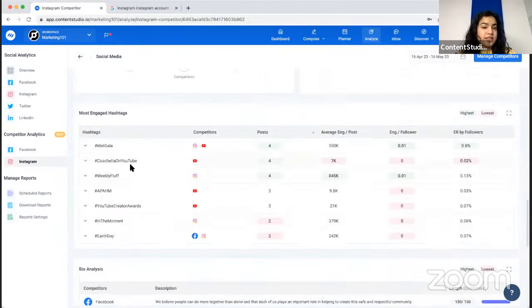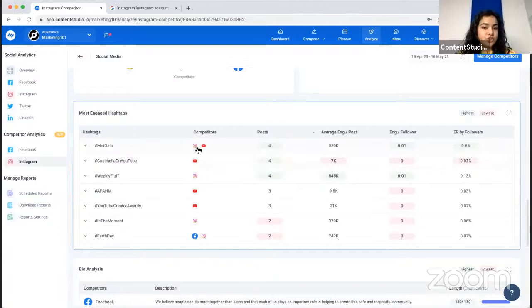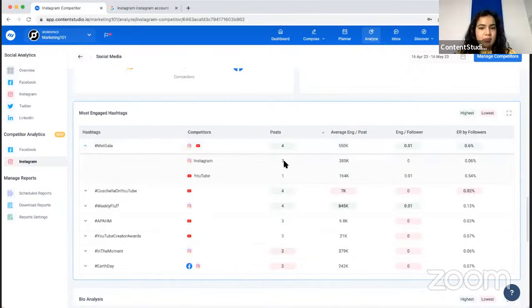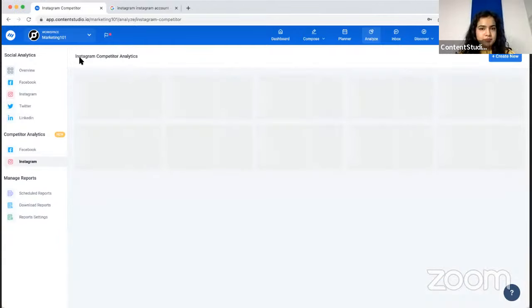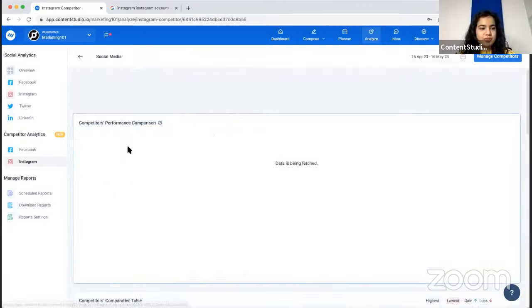So here you can see the engaged hashtag section, and here you can see, for example, yellow is used by YouTube itself. When you click this, it gives a breakdown of how many posts were sent out by Instagram and how many were sent out by YouTube. So I think it's really great. You can see the division between the average engagement as well, the changing engagement per followers. It's a really great feature. So going back to our fast food.